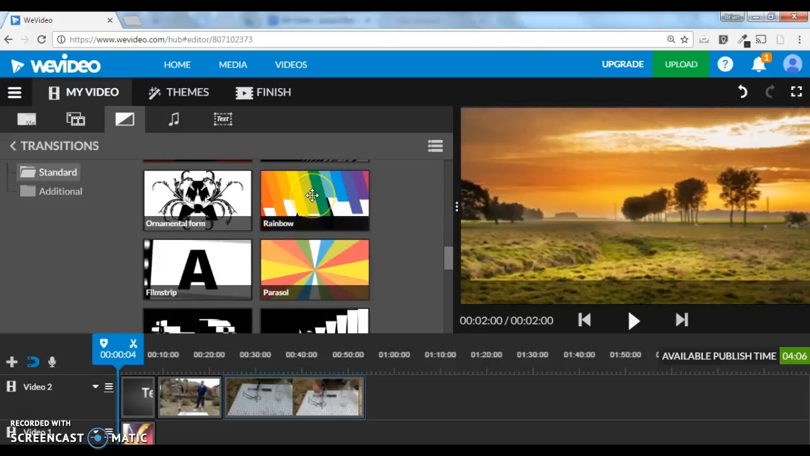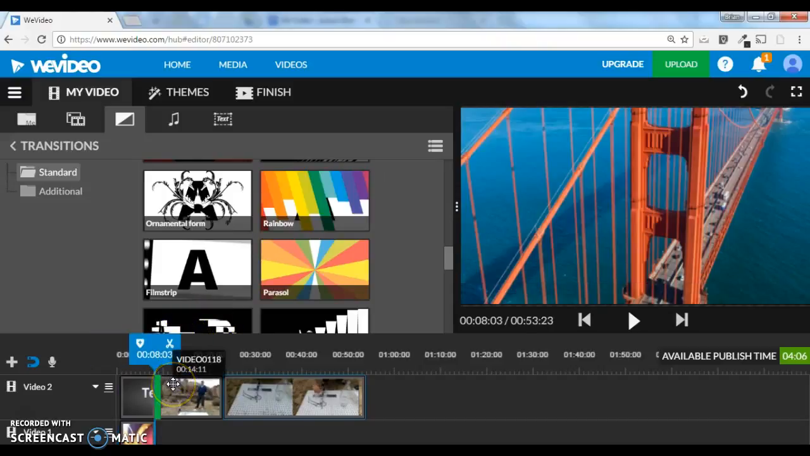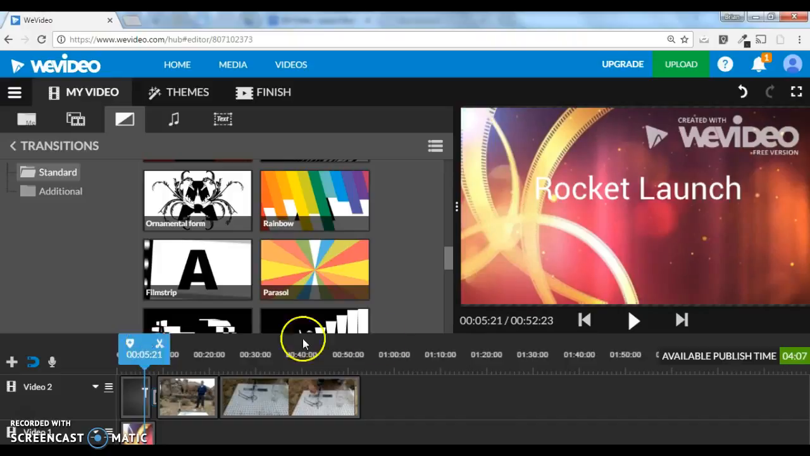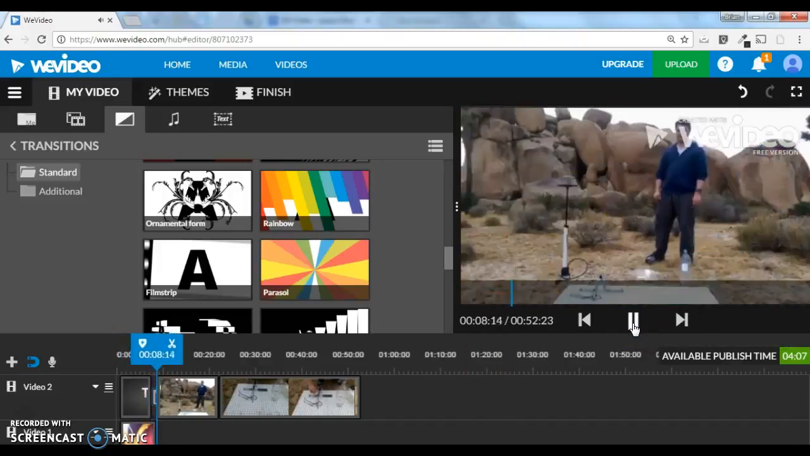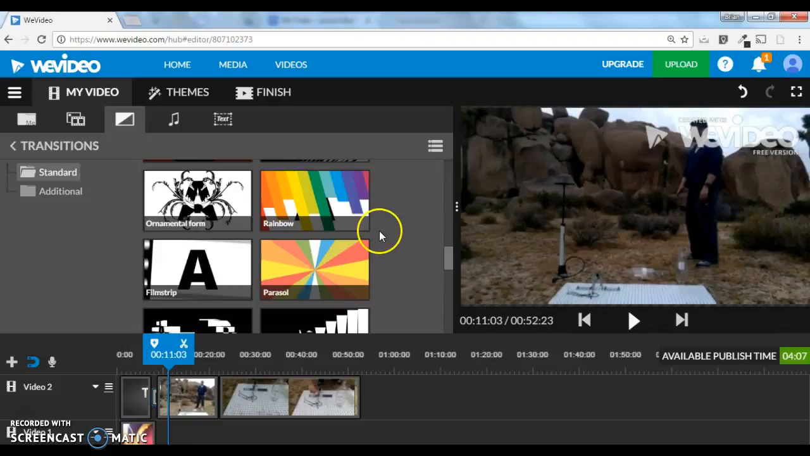I really like this rainbow one, so I'm going to start by using that. And to do this, you're just going to click it and drag it right in between the two video blocks that you want to transition. So there it is. If I go a little bit before the text and then click play, I can see this transition in action. So there you go. It works, and now this is starting to come along, look a little bit more professional.